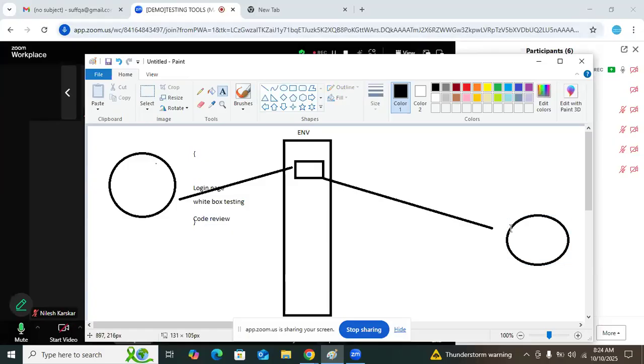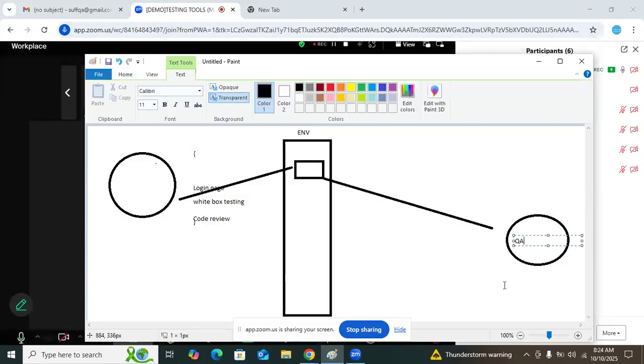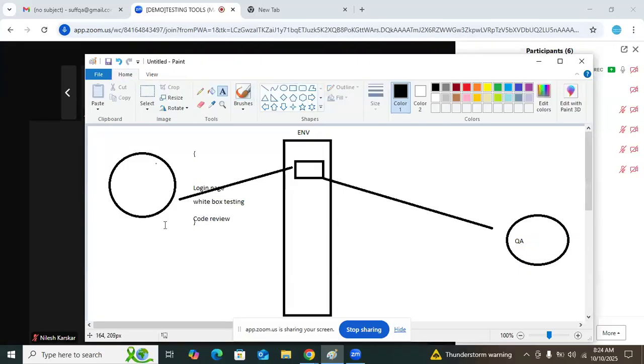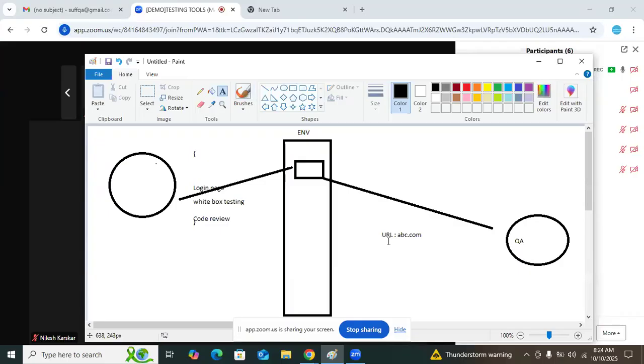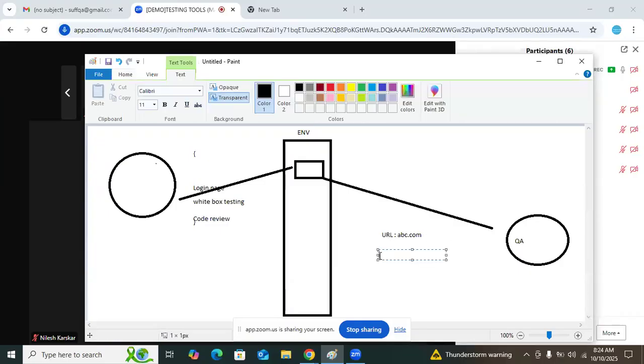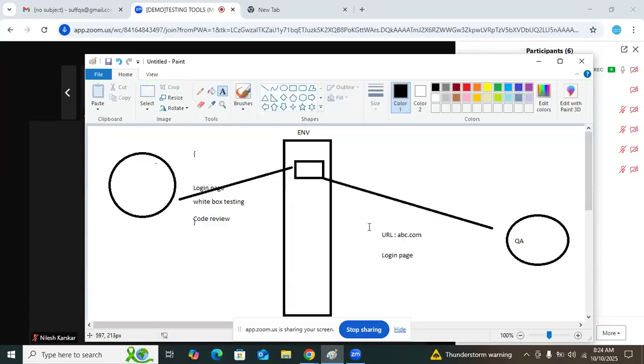So what will this QA guy do? He will not see the code, right? In white box testing they can see the code, but black box testing will never see the code. The build is nothing but a URL. They will give the URL, which is any domain name, like abc.com or amazon.com. So the URL will come. When you click this URL, what is your expected result? Can anyone tell me? The login page should be displayed. If the login page is not displaying, this is the bug.